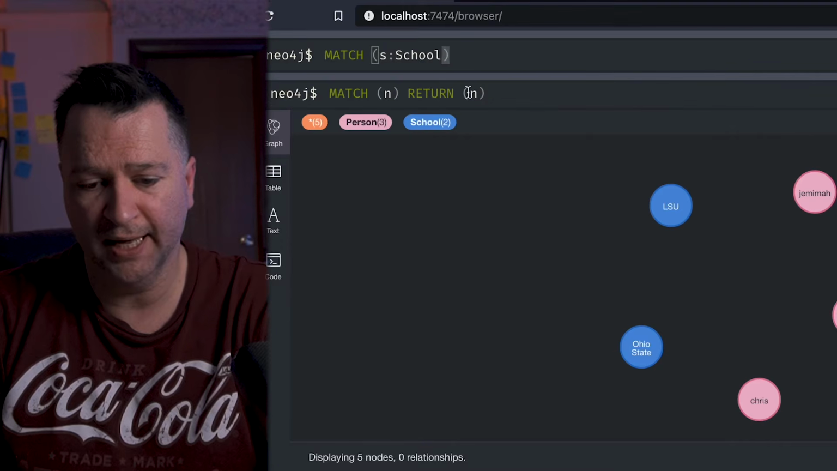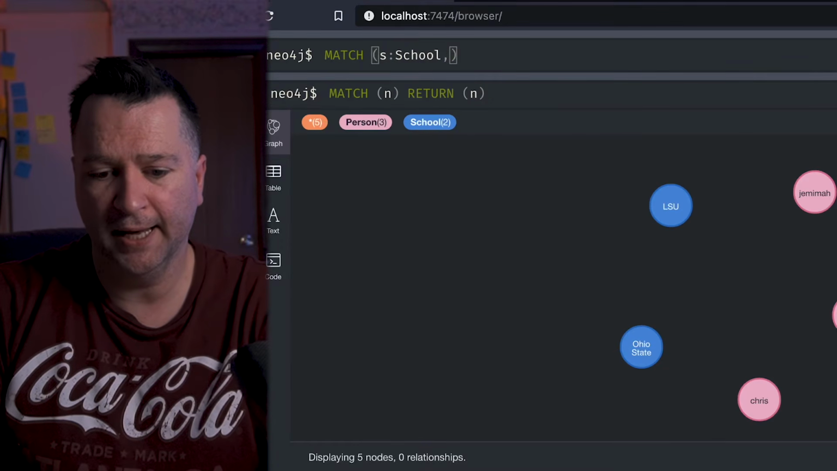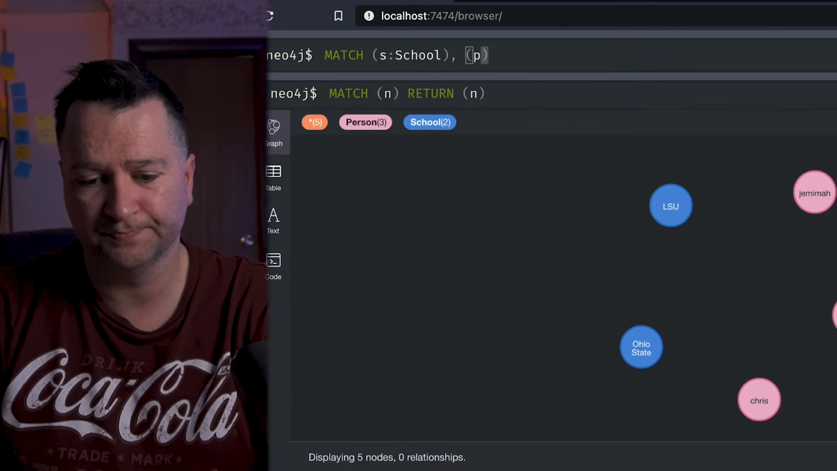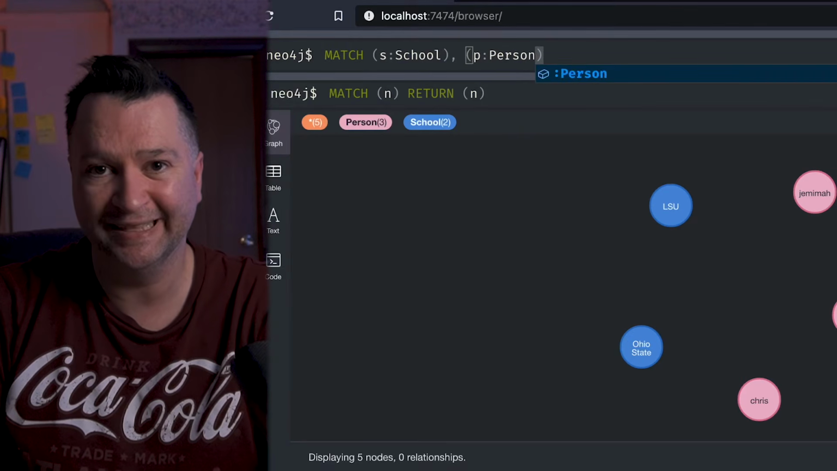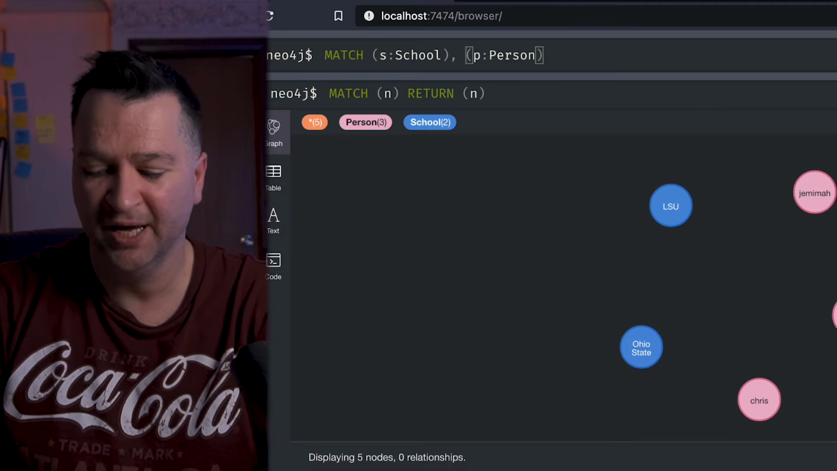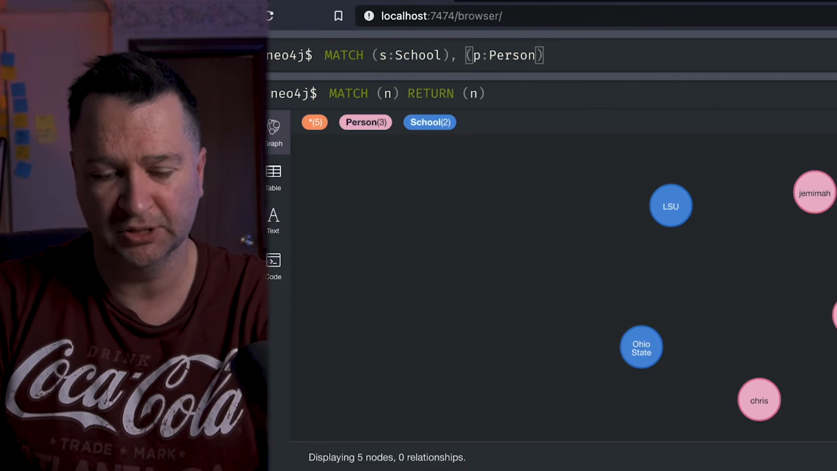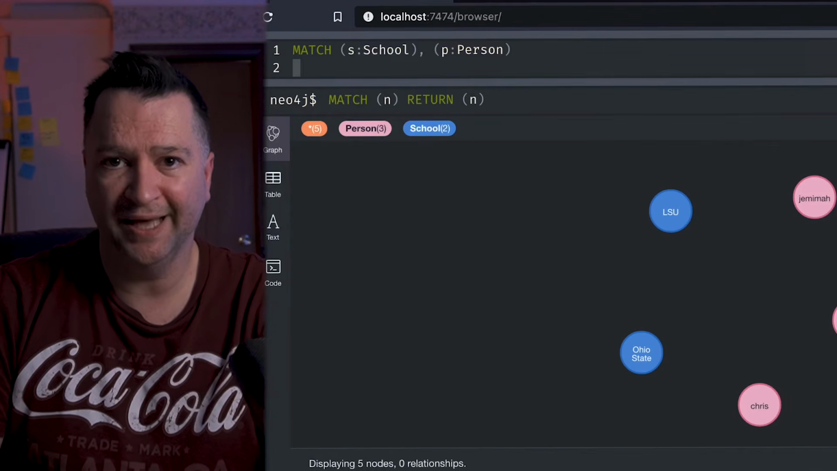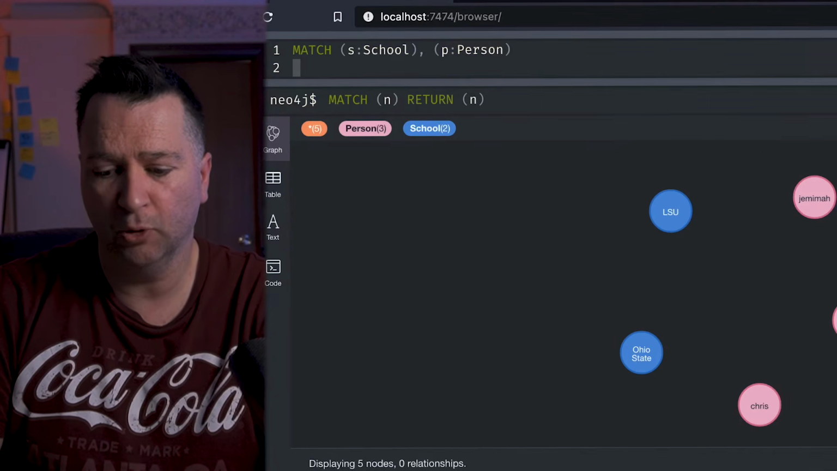So that will be LSU that I'm going to return. And I'm going to also get P for person. Now I'm going to do a multi-line statement in this case, so I need to type shift and return so I can be multi-line. So what I want to do now is only return the LSU school, and I only want to return Jenny.